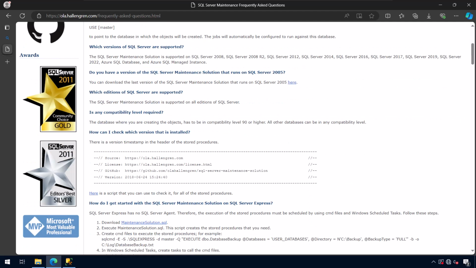If for some reason you are using SQL Server 2005, you shouldn't be because it's no longer supported. There are a set of scripts that you can use there as well. The solution is also supported on all editions of SQL Server. So if you have Enterprise versus Standard, anything like that, it is supported on all of them.